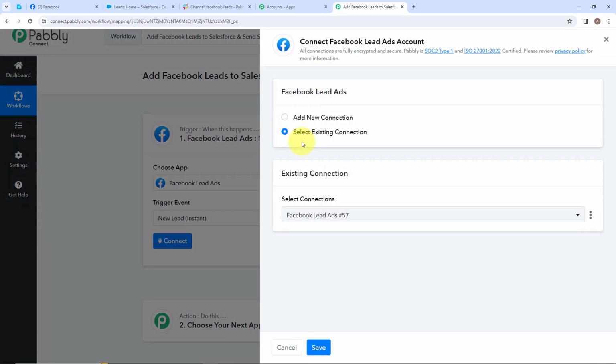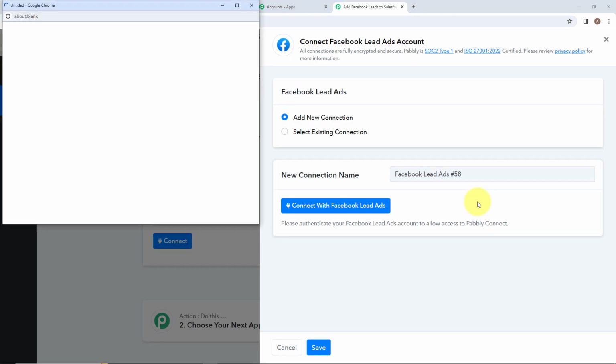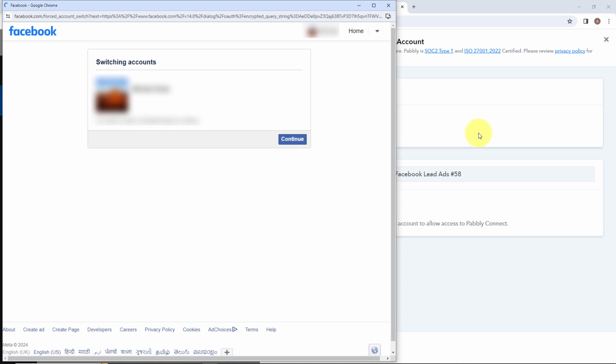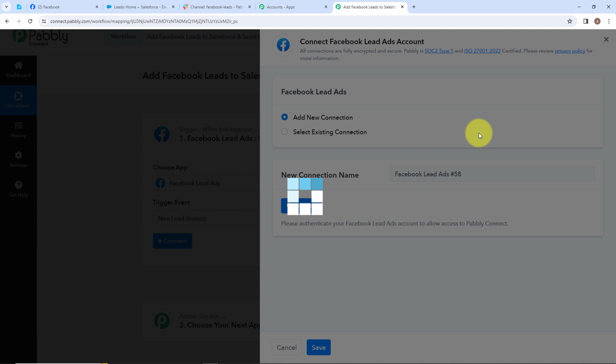And now to connect our Facebook lead ads account with our Pabbly Connect account, we need to set up a connection. For that, I'm simply going to select add new connection. But if you have an existing connection, please select existing connection. After that, click on connect with Facebook lead ads and then select your account. And here we have successfully connected our Facebook lead ads account with our Pabbly Connect account.